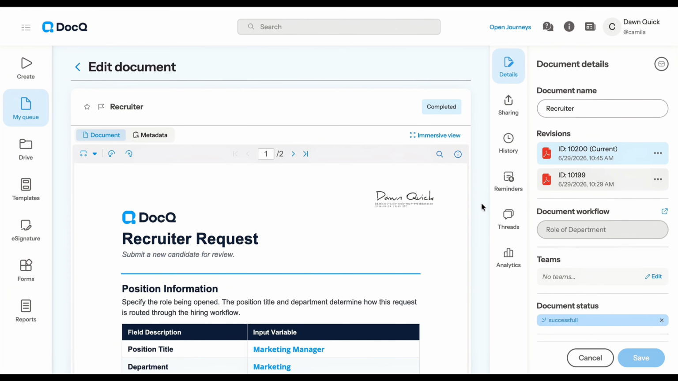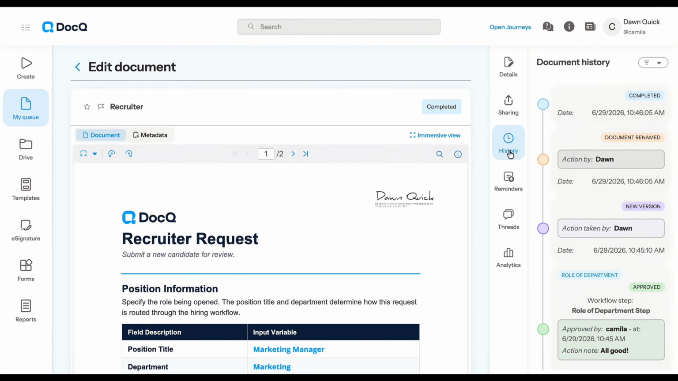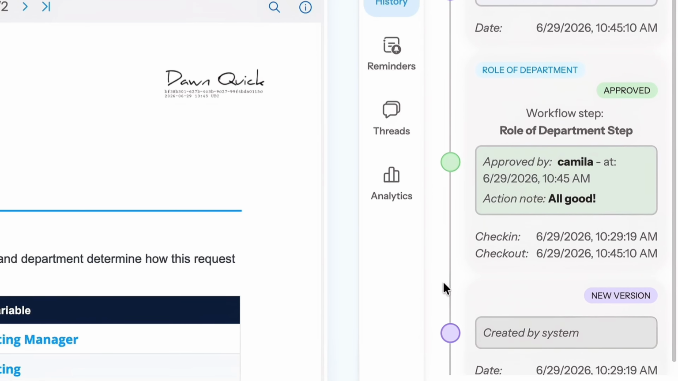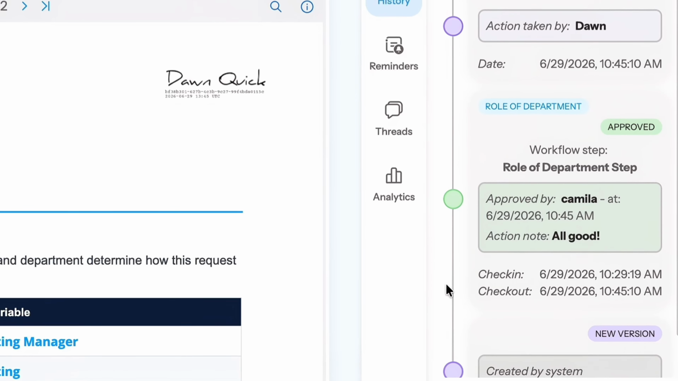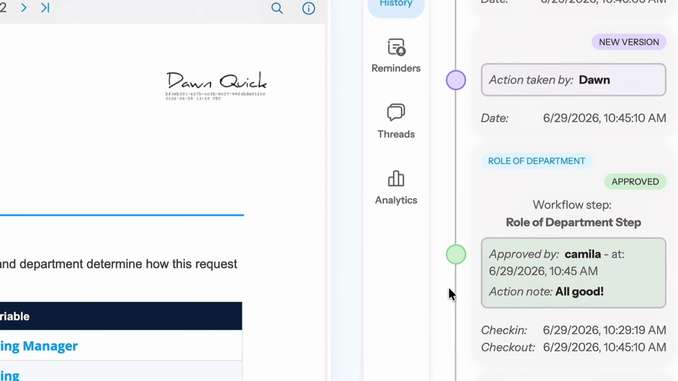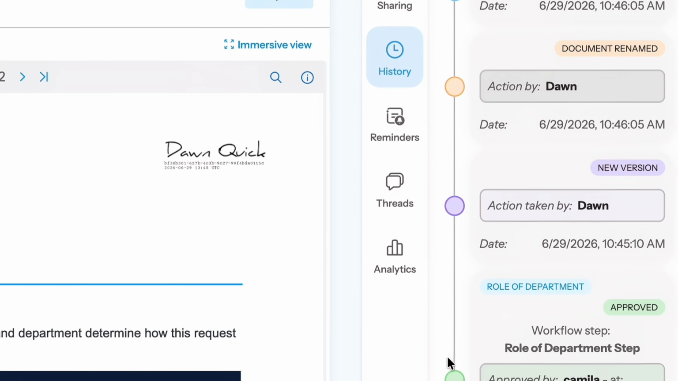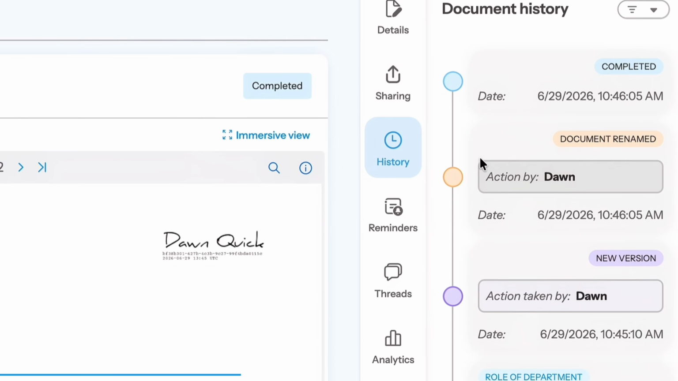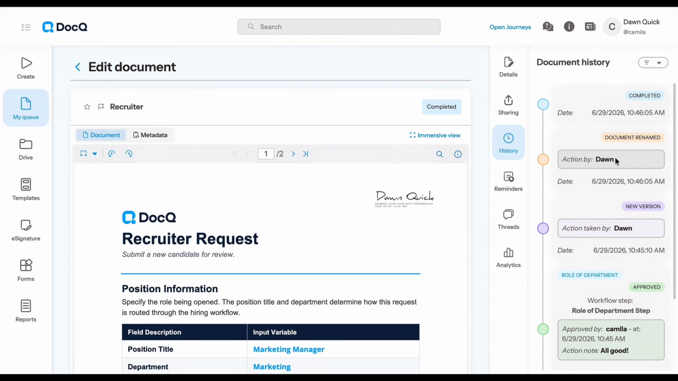With the step completed, we can open the History tab to review exactly what happened. The audit trail automatically records every key moment: when the document entered the Role of Department step, which member acted, what action was taken, and which path the workflow followed as a result. Everything is logged, traceable, and always available for future reference.